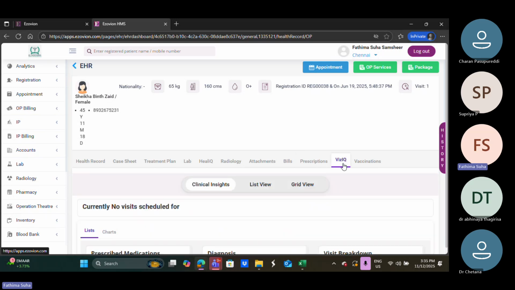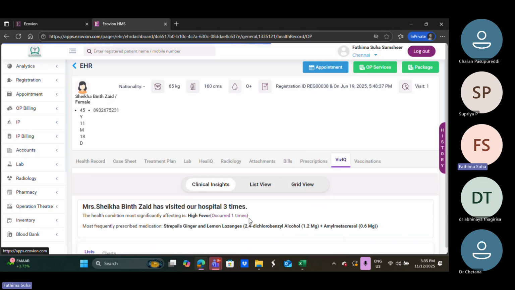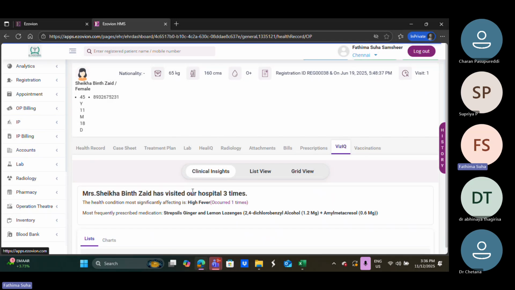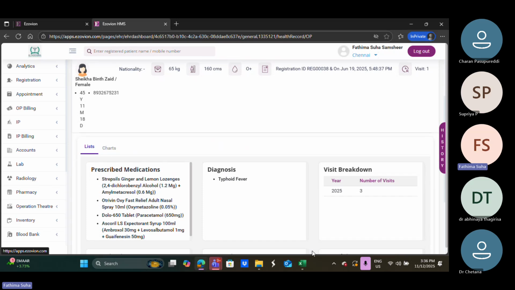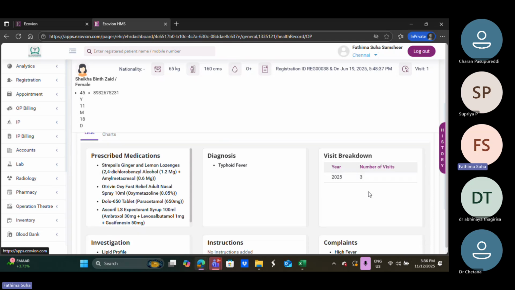Next is VisIQ, where you will be able to view the overall visit history of the patient. You can see this patient has visited 3 times, commonly with high fever, along with the most frequently prescribed medications, in the form of a list as well as a chart. You can view the visit breakdown as well. In the year 2025, this patient has registered at the hospital 3 times.